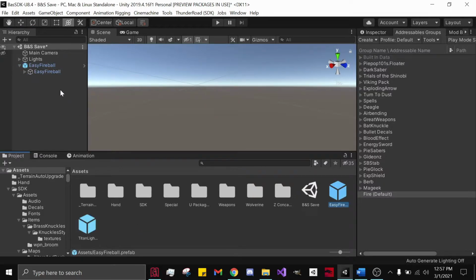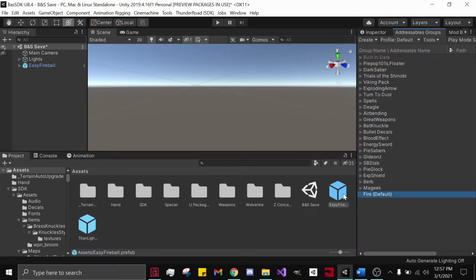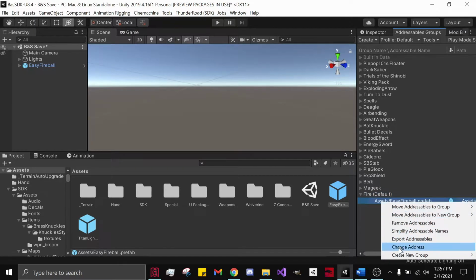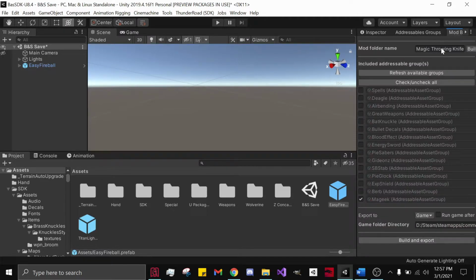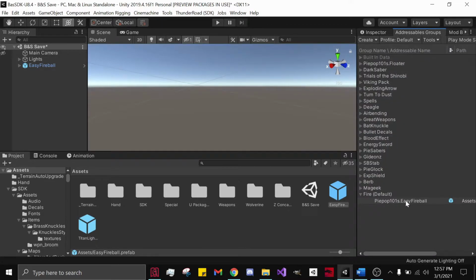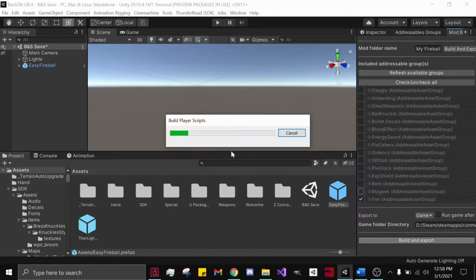Drag in your Easy Fireball so you can create the prefab. And just to make sure, the effect particle is in the prefab that you just dragged in. Now you drag that into Fire. Let's rename it something simple like pop101's.easyfireball. Create a new folder, name it My Fireball. Okay, so default your own custom name for the particle. New folder name, and make sure to select the addressable group. Build and export. No. Save it.